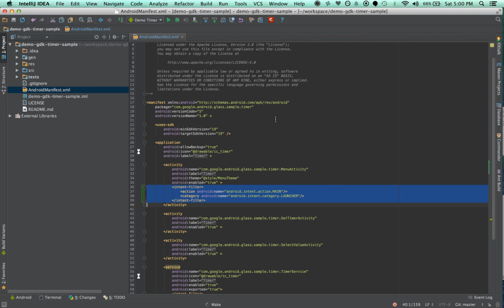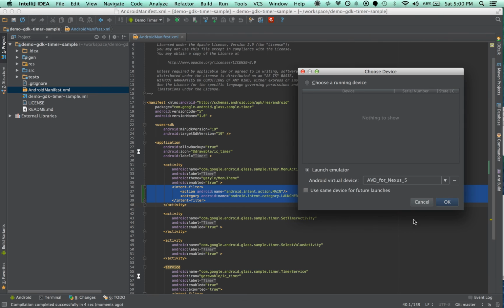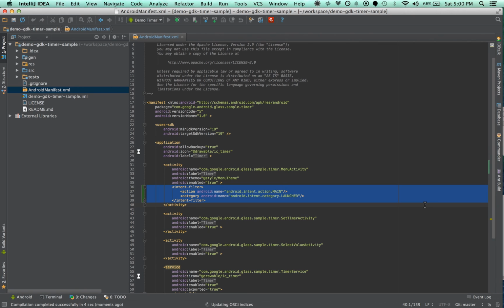So I don't have Glass plugged in, but we can see that we're doing stuff here, packaging it up. If I had something plugged in, I could actually run this at this point. So that's all for this one, and from there you should be off to the races. So yeah, good luck.